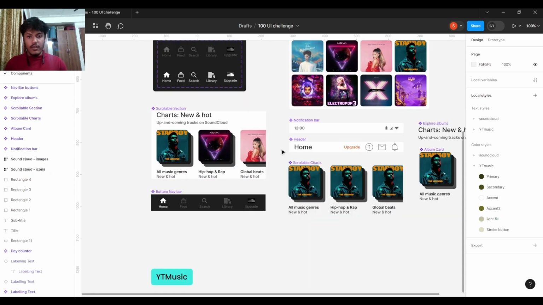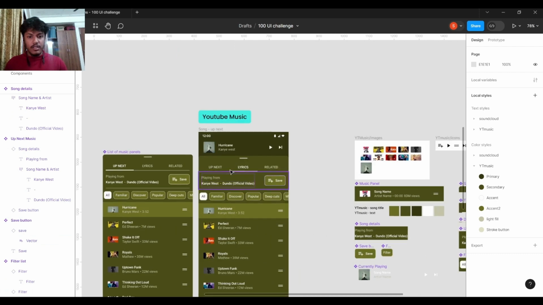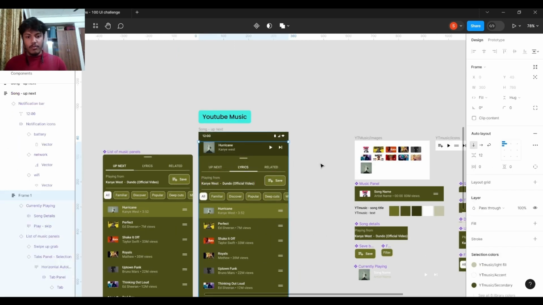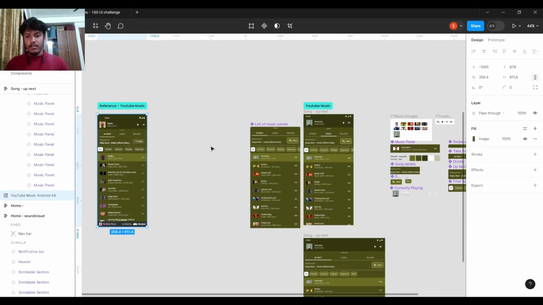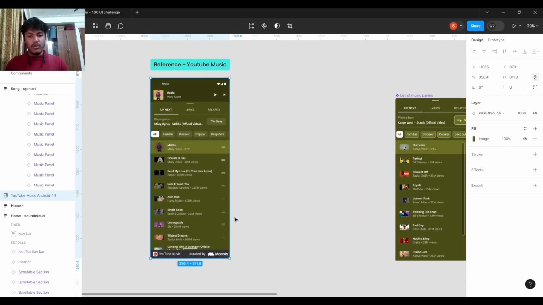In the previous UI, I was trying to create variants for all buttons and prototyping, but in this one, I just tried to do it through component properties. This is what I did for this UI. I am yet to completely prototype it.